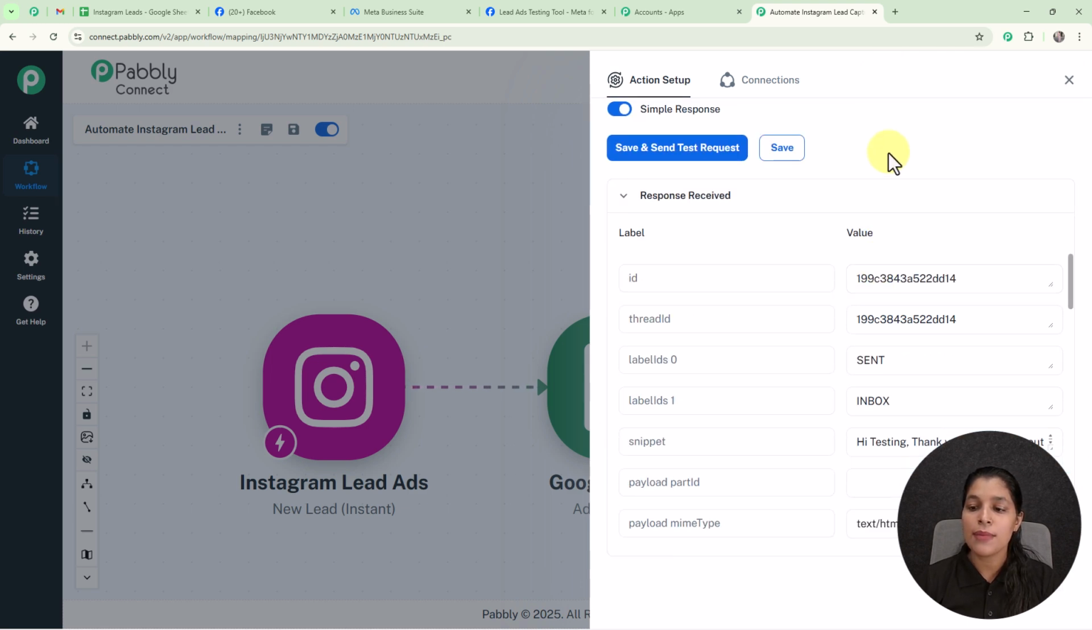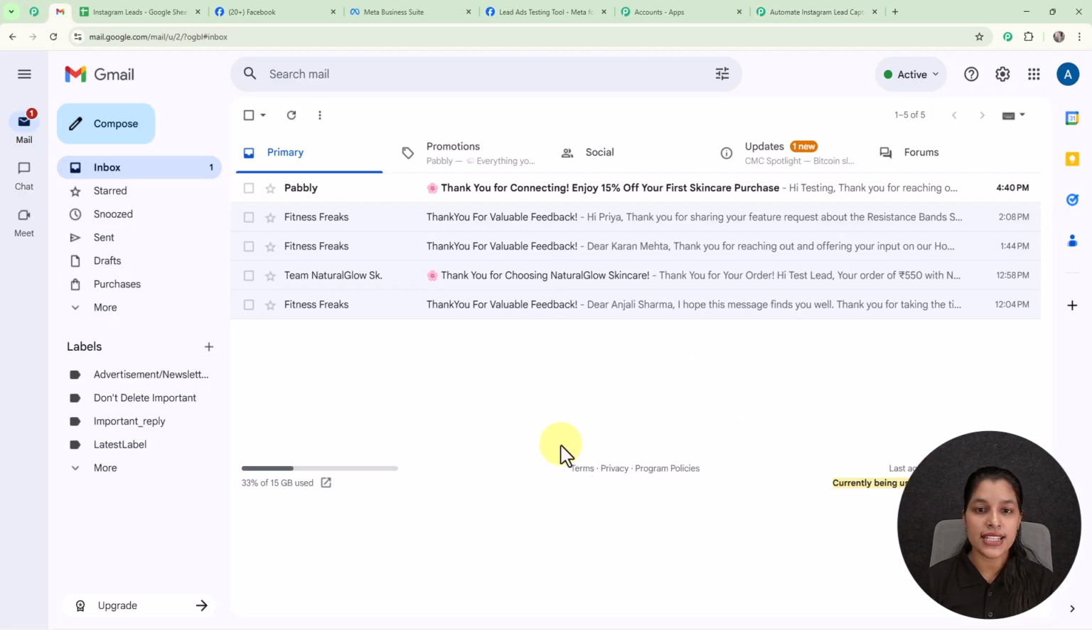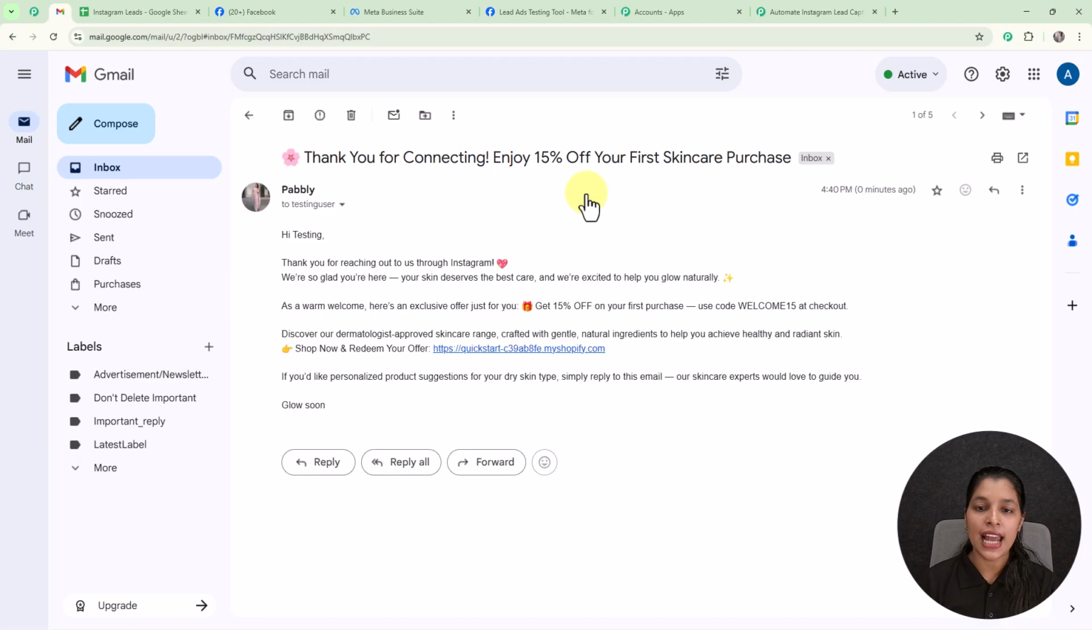And here you can see I am receiving a positive response, which means we might have built the connection. So for testing it, let's move on to my Gmail account. So here in my Gmail account you can see I am successfully receiving this email having the same subject which we have recently entered in our Pabbly Connect, and here I am getting the same first name which I have recently mapped in my Pabbly Connect, and this is the name which I have entered in my Instagram lead ads form. And here I have added my Shopify link as well, so that my user can make a purchase again. So here you can see our automation is working properly.